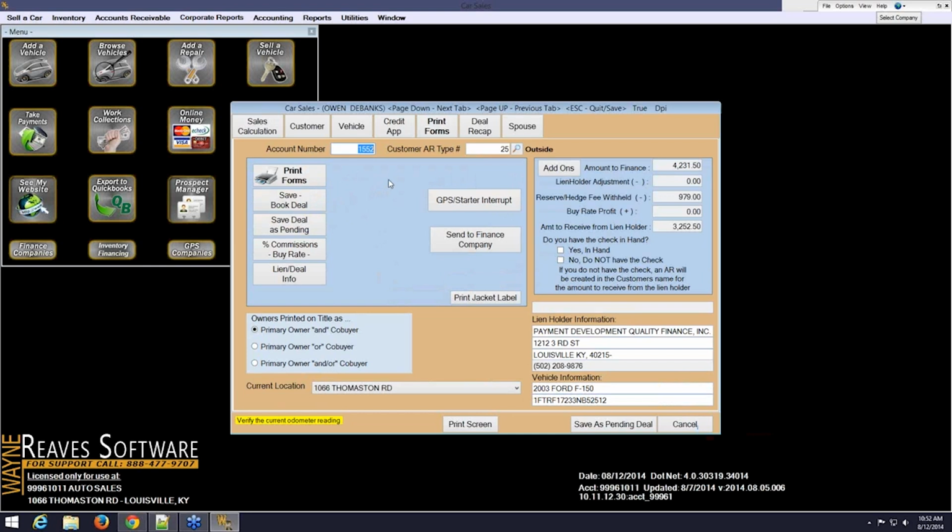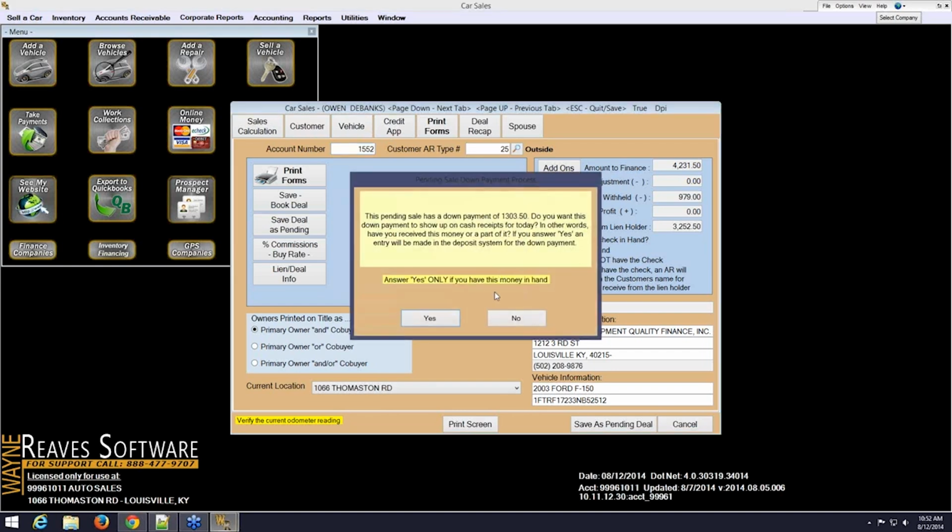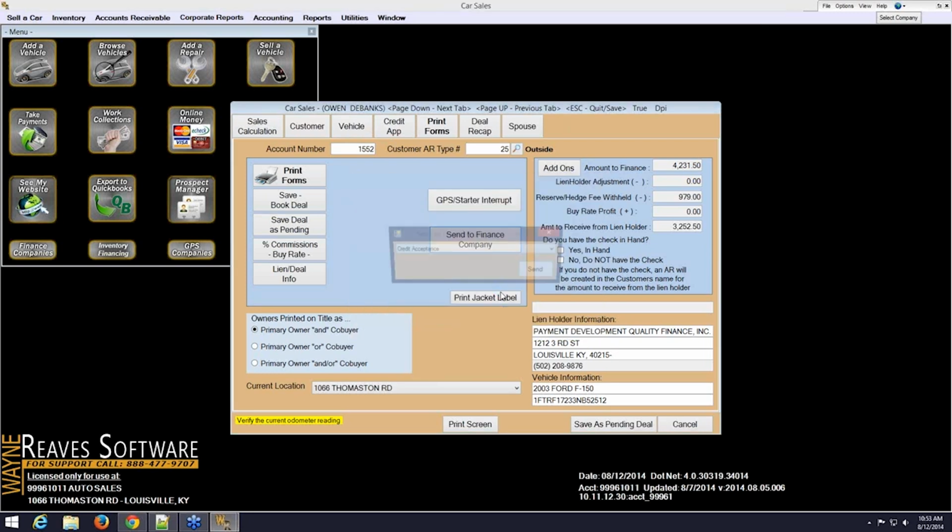Now, I mentioned Route 1 earlier, and once you have your credit application filled in completely, the deal's basically set up, you can send to the finance company here. It's going to ask me, do I have the down payment already? If I have the down payment, yes, I can say I have the down payment already. If I don't have it yet, no problem. I don't have it yet. But I can then just select the finance company I want to send the information to. In this case, I'm going to send it to Route 1. Click Send. Boom, it's off.